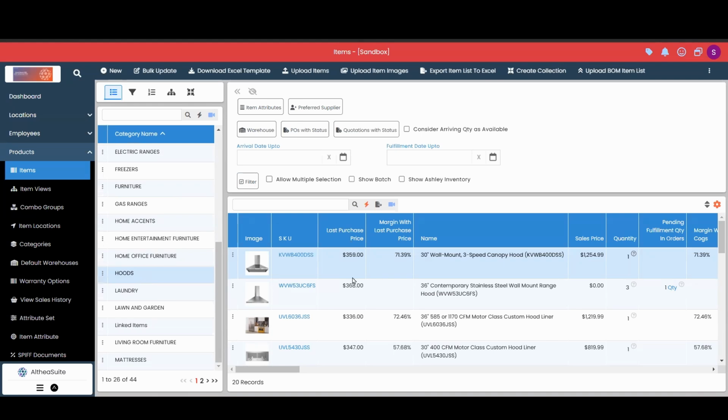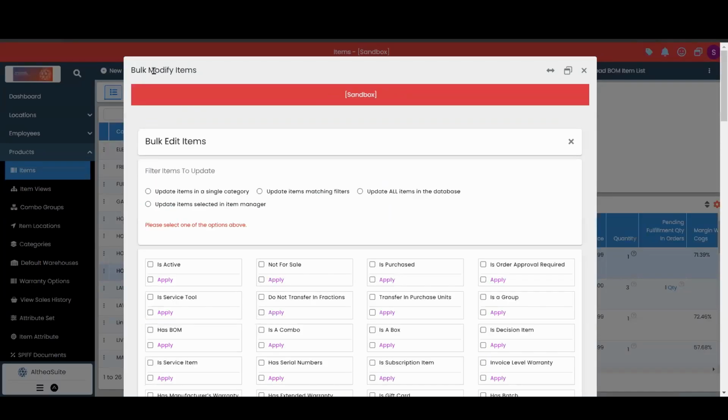But I already have some records in here. I have 20 records of hoods in here. And I need to bulk update these ones because as soon as you apply it to this category, it's not going to apply itself to the already existing items. For that, what we'll need to do is go up to our bulk updater. Now, in my current account, I have 20 records in here. So I'm going to go up here to the top, do our bulk update button.